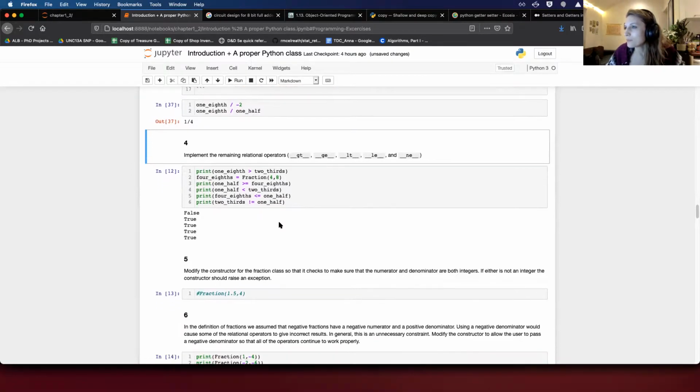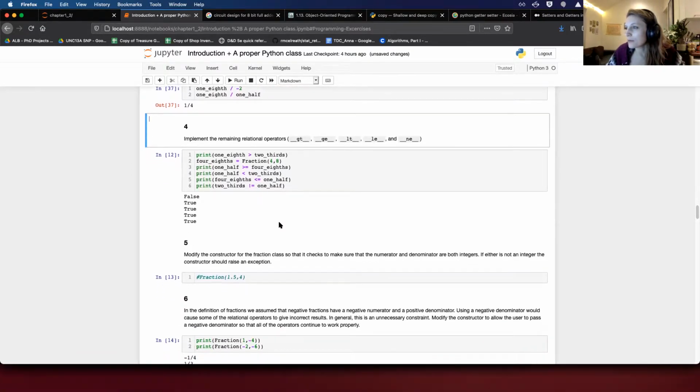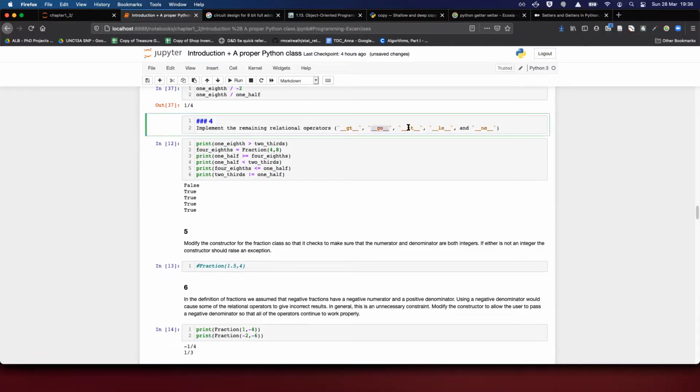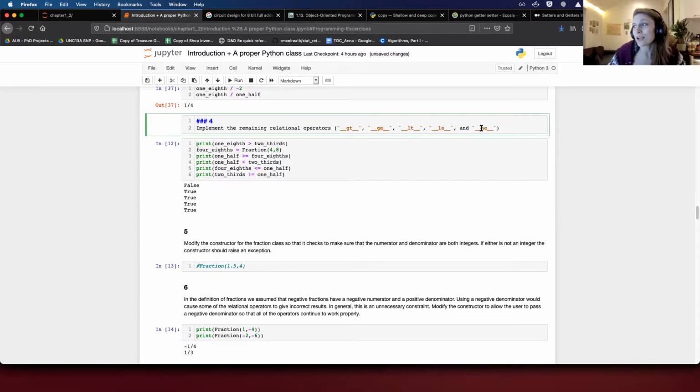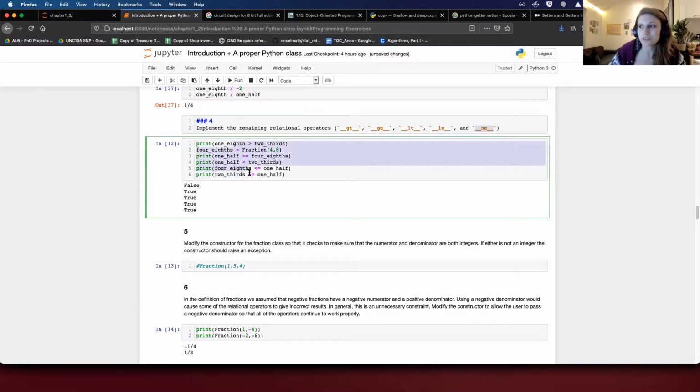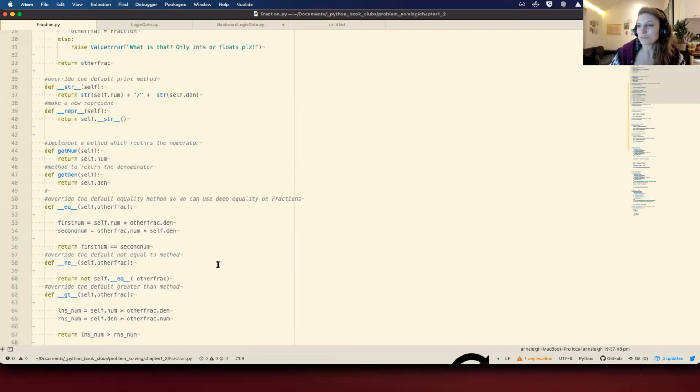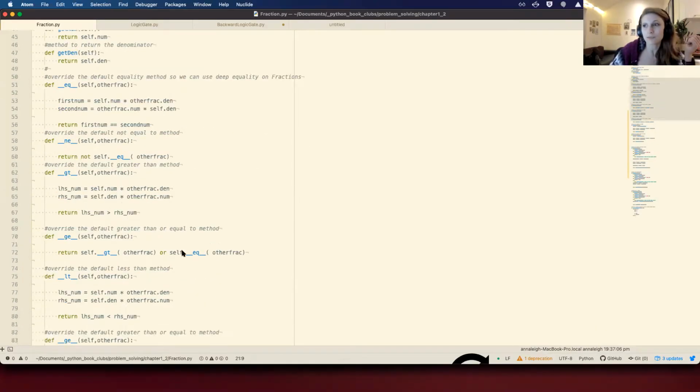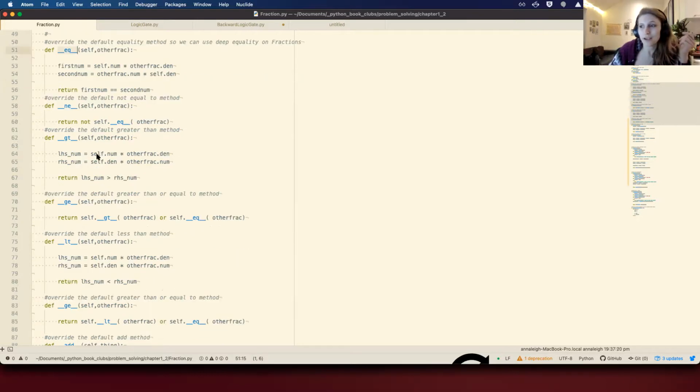Okay, then implementing the remaining relational operators. These are the ones I had to Google what they were: greater than or equal to, less than or equal to, and not equals. So it's relatively easy to implement these as well, because once you have, as Yannick said earlier, one of the methods implemented, you kind of have all the other implementations as well. So if you have equal and less than, you could just do those two and then keep reusing them.